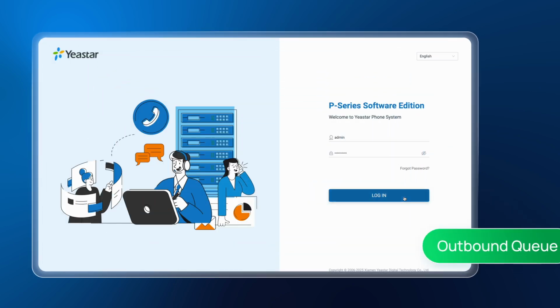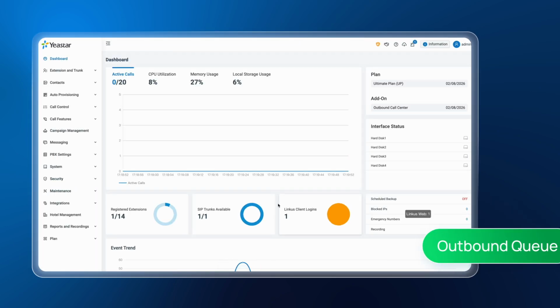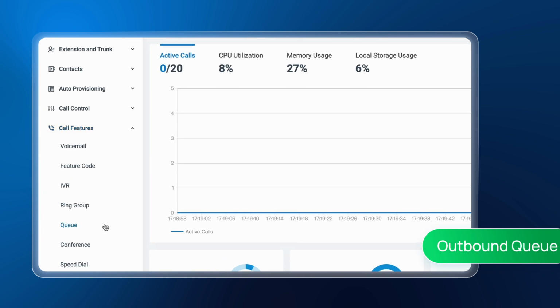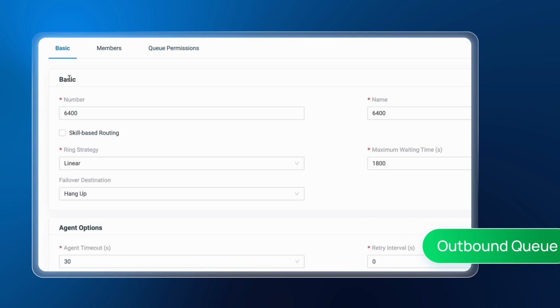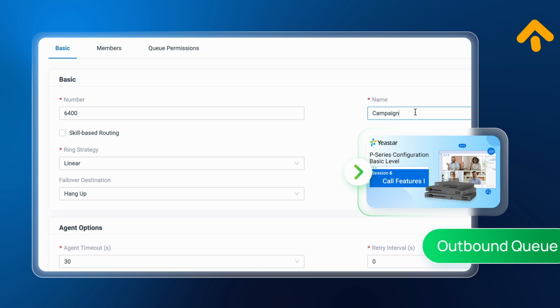Log into the P-Series PBX admin portal and go to Call Features. In Queue, you will find Outbound Queue. Click on Add to create the queue. All parameters and settings are the same as that of the inbound queue. You can check this video for the details.